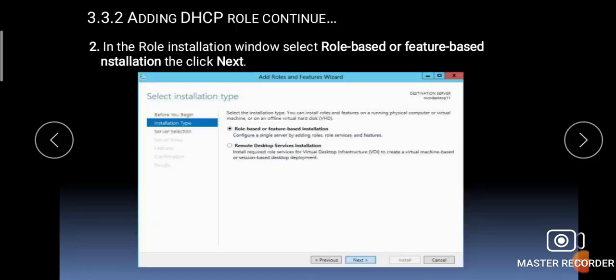Next, in the installation type, Windows selects role-based or feature-based installation, then click Next. So here you have to select this radio button, role-based or feature-based installation, and then click the Next button.